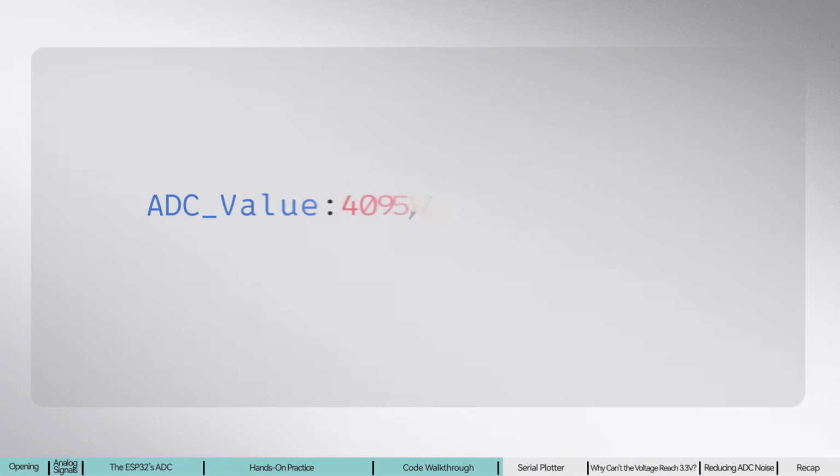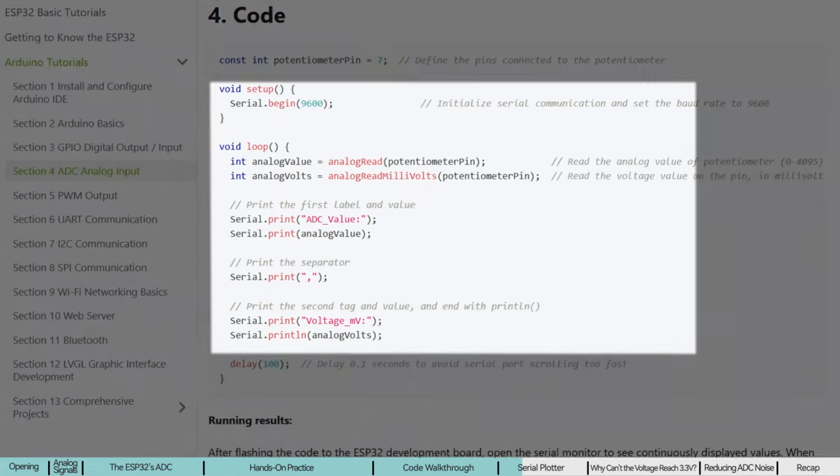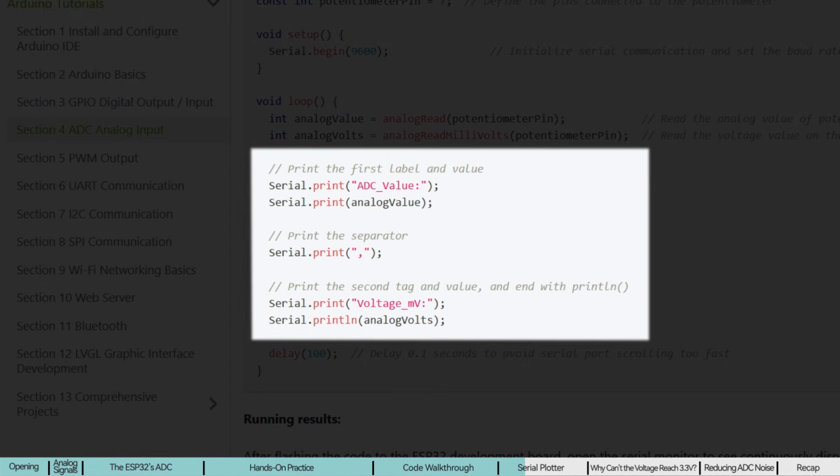By using this structured output, we send strings formatted in a specific way to the serial port, thereby adapting to the serial plotter. The plotter can recognize and parse this format. It follows these conventions. A comma acts as a separator between different data points. In the code, the values of analog value and analog volts are separated by a comma, so the plotter recognizes them as two independent curves. Spaces or tabs can also be used as separators.